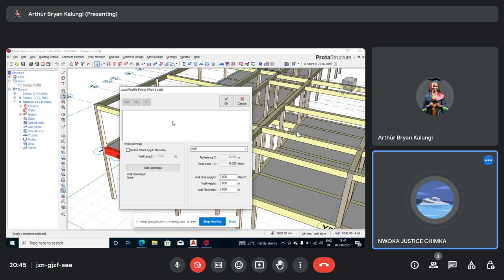So if you add this 0.6, which is the plastering load, to the weight of one block, which is 2.8, what do you have?